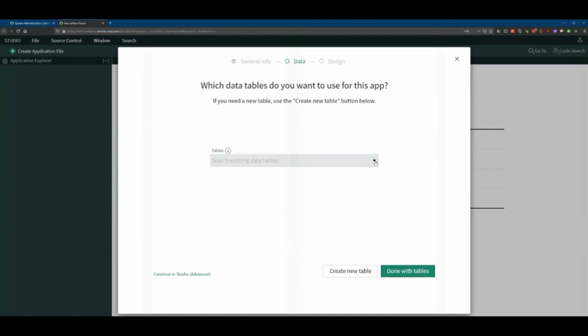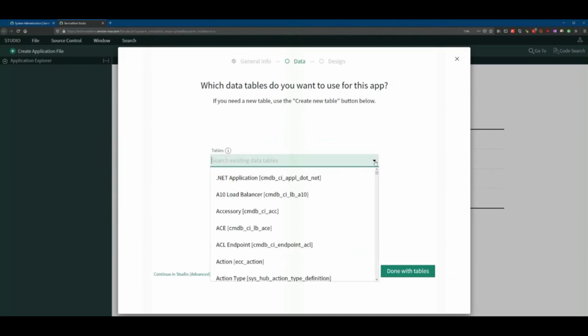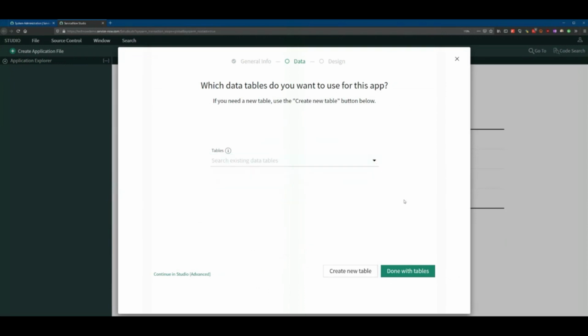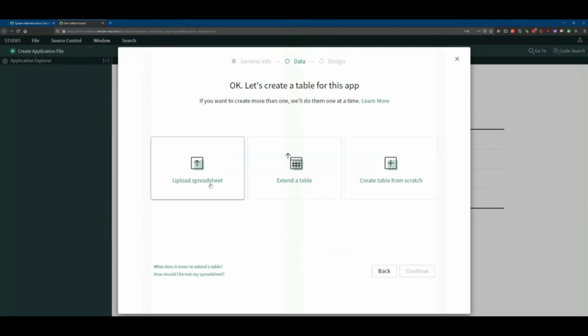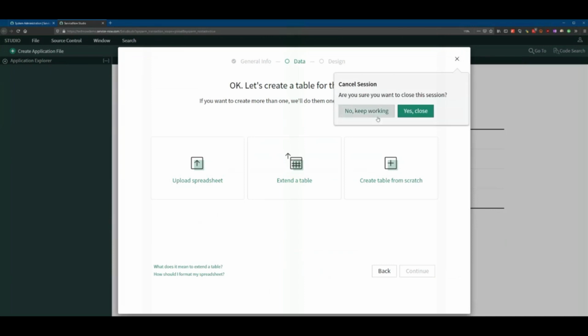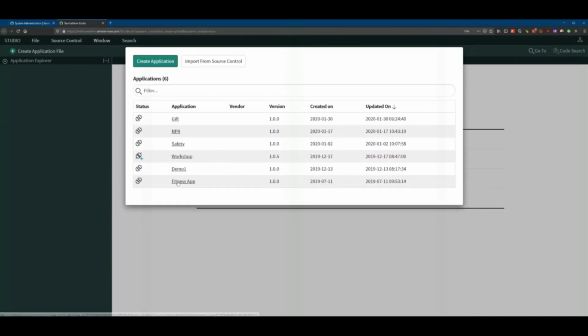And show you that you can choose a table if there's an existing table in the system that you want to use for your application, or you can create your own. And to create your own, you have some options here to upload a spreadsheet, extend a table, or create a table from scratch. I'm not going to do any of that because I do have an application set up. And again, I'll refer you back to our October episode where we talked about the guided app creator and how that can help you out. So let me close this out. And I'm going to open this.